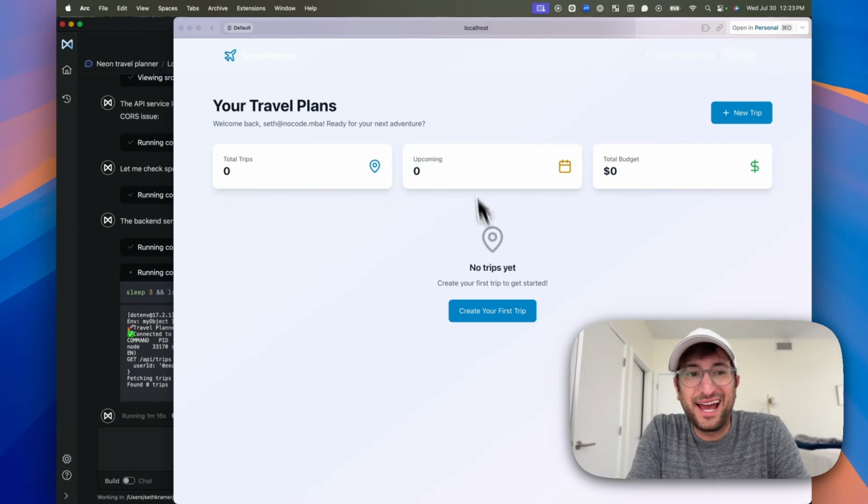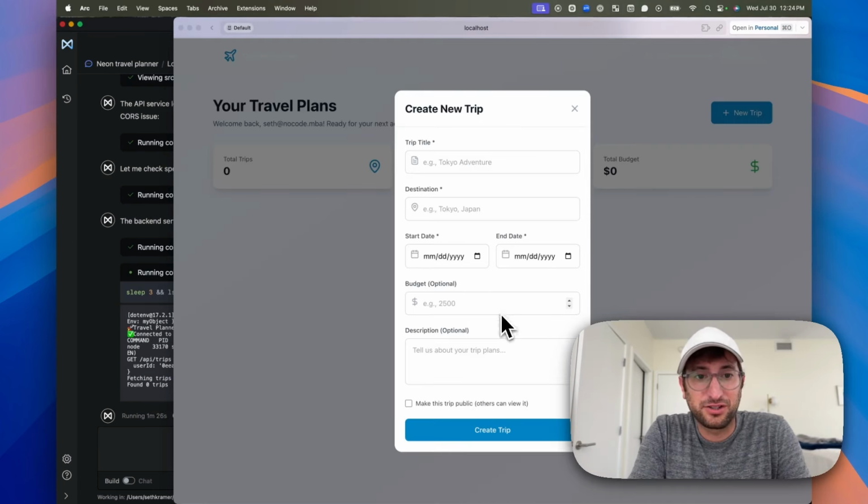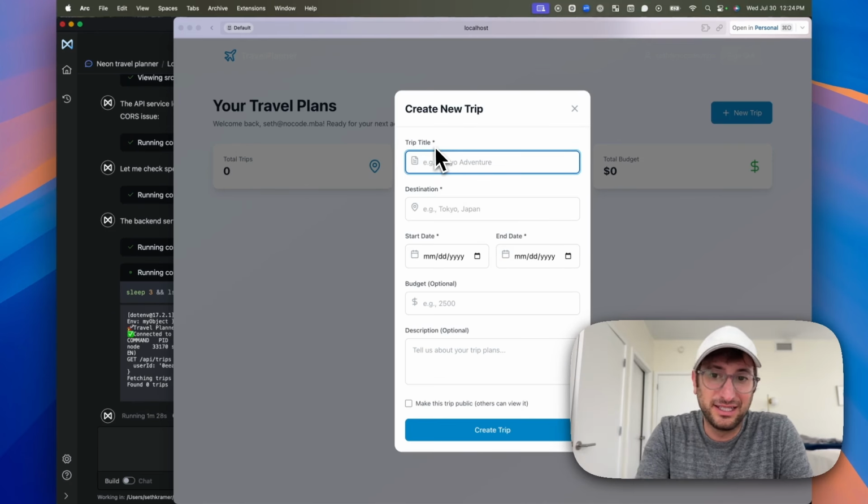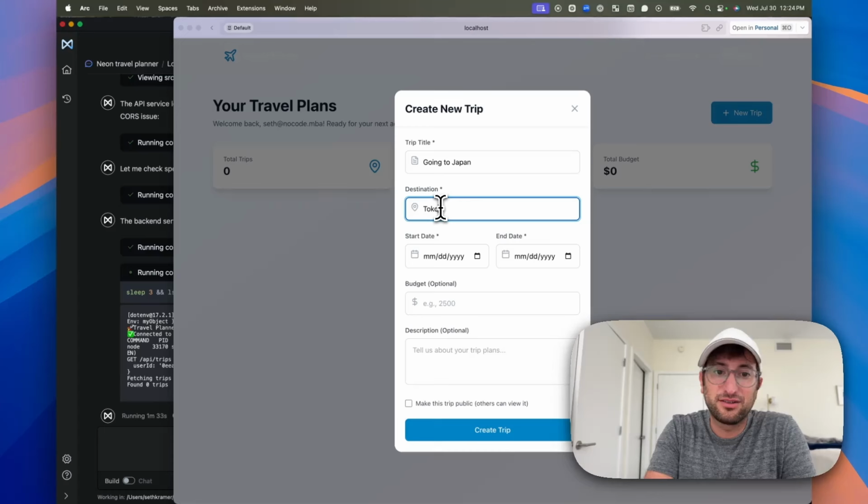All right, great. So now when I log in, I do see my travel plans on the top and it seems to be connected to the database. Let's test this by creating a trip. So let's say trip is going to Japan, destination Tokyo.